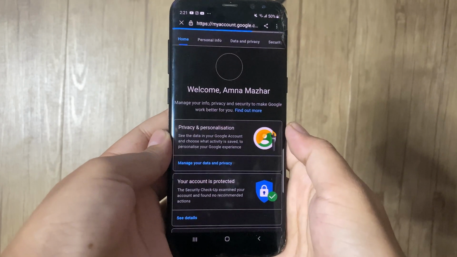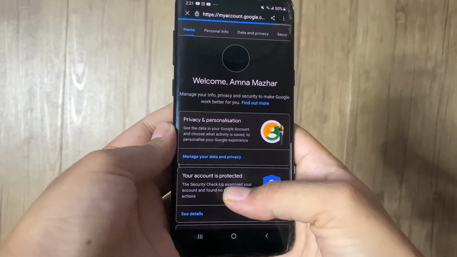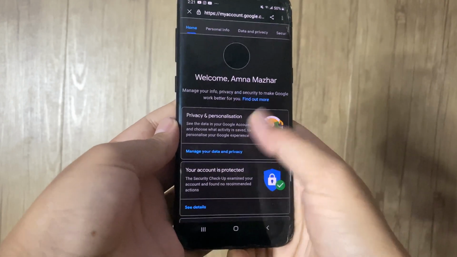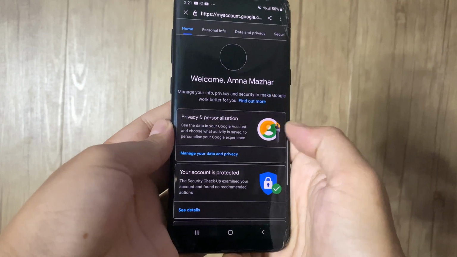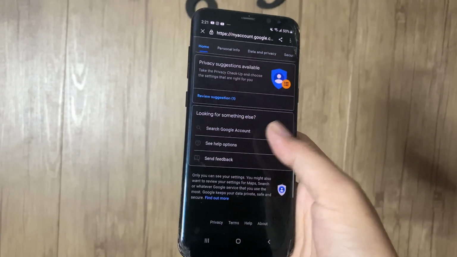Now it's routing us to this page. And as you guys can see that we have already successfully deleted our account. This, by the way, is my other account. So that's the official account that we use. But yeah, that's how you delete your Google account.